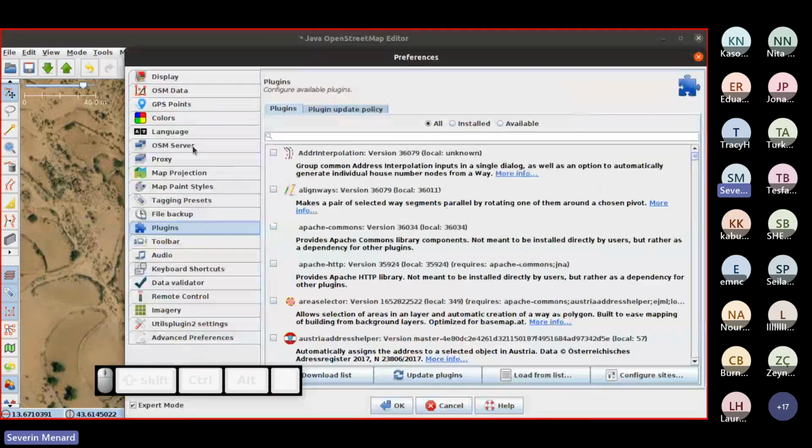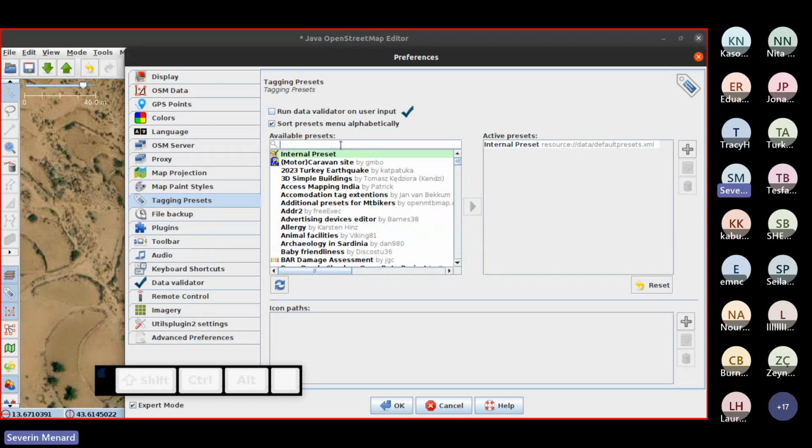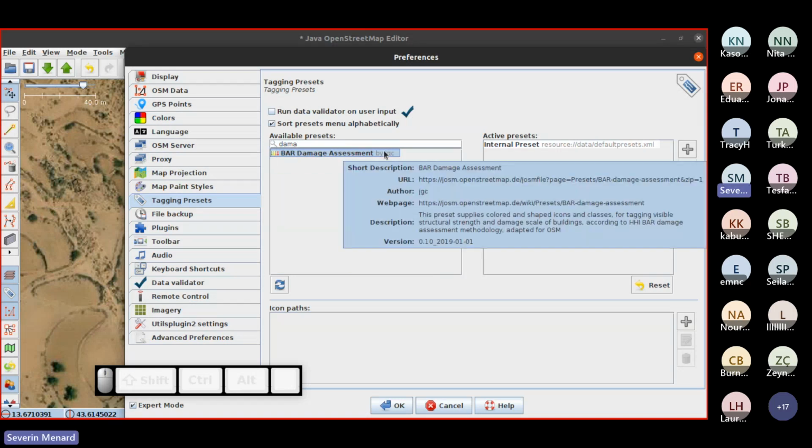You have, for example, in the tagging presets, one that was proposed, the damage assessment. Okay, so you can see in the description, it supplies colored and shaped icons and classes for tagging visible structural strength and damage scale of buildings according to the HHI-BAR damage assessment methodology adapted for OpenStreetMap.